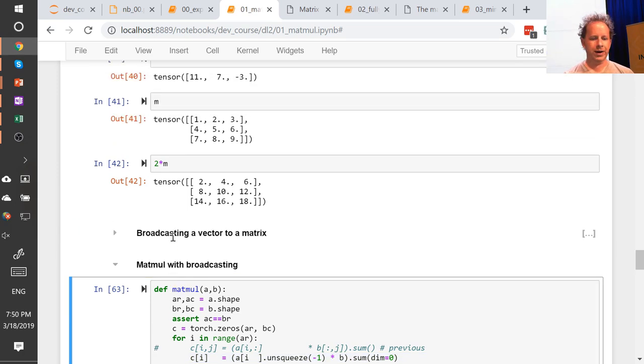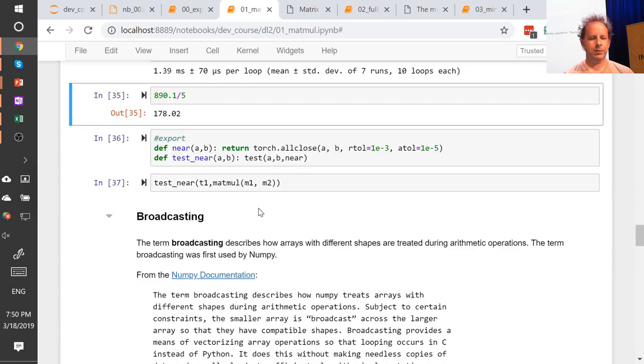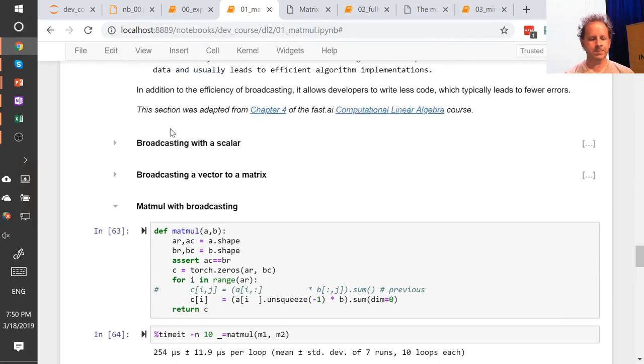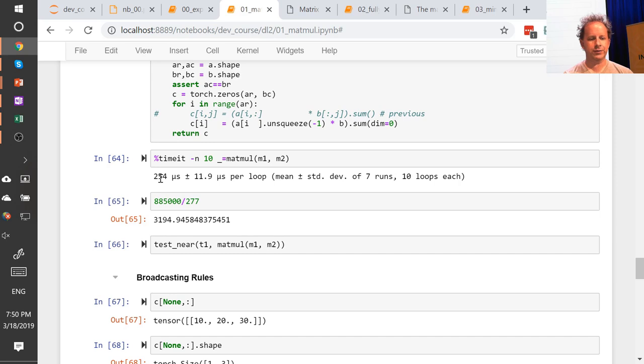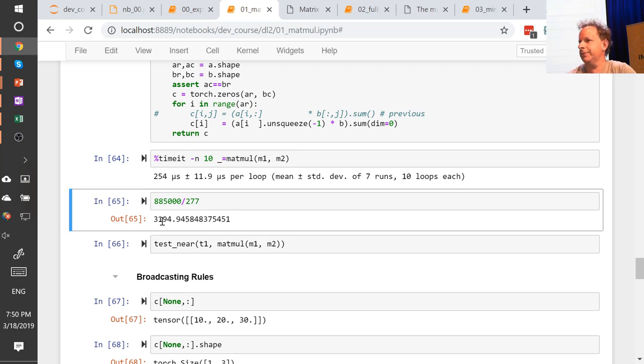But this is sure handy because before we were broadcasting that, we were at 1.39 milliseconds. After using that broadcasting, we're down to 250 microseconds. So at this point, we're now 3,200 times faster than Python.